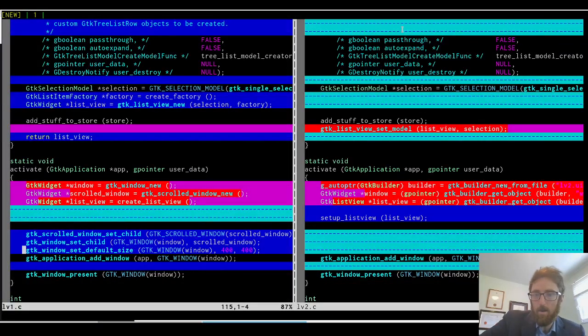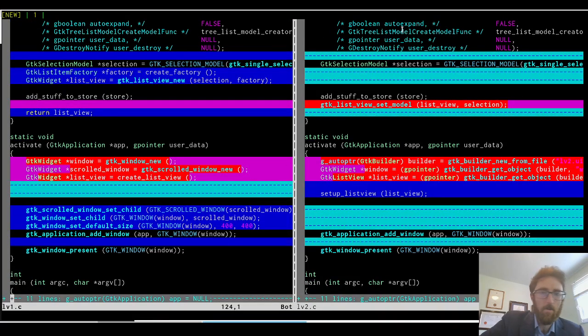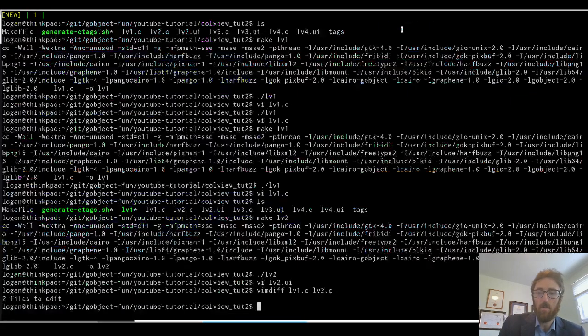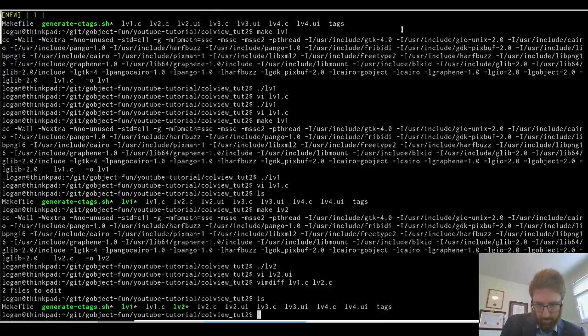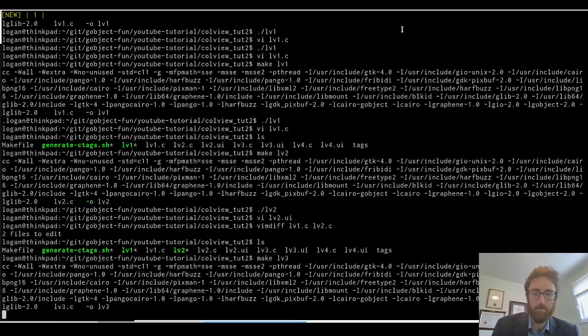And then really in the activate, we've got different boilerplate code to create the window, etc., because we're now using GTK Builder as opposed to doing things all in code. Other than that, it's the same thing. So really not much else to see there. It's just we've cleaned up the code and we put more into UI files than we have in the C file, right? So now let's take a look at the third version.